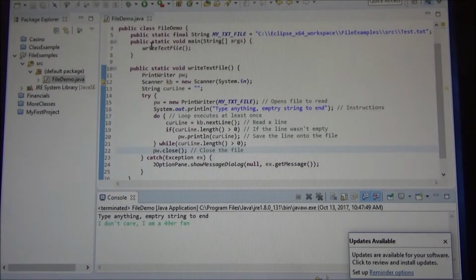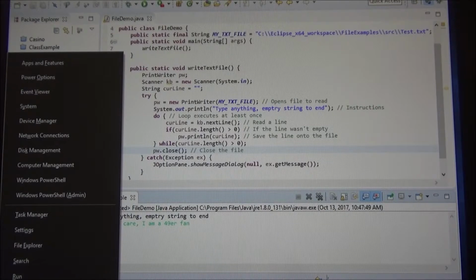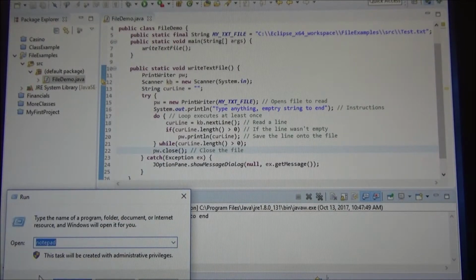So, you understand the concept here of how to write a file? Let me show you. You know what the command prompt is, right? It's that little black box that shows up. I can just do command. This is my command prompt.